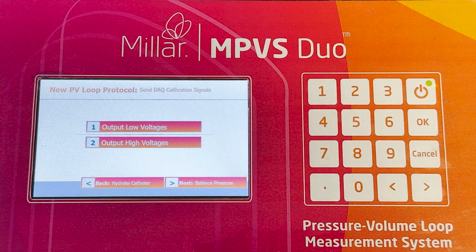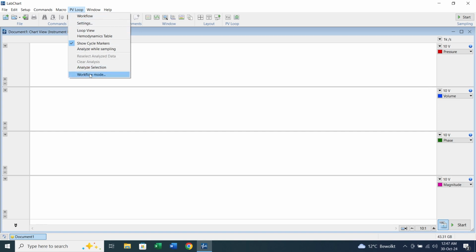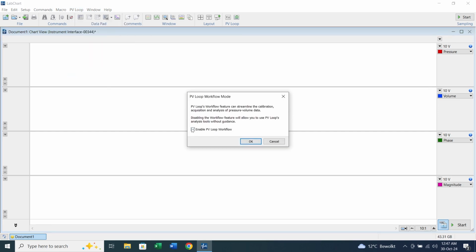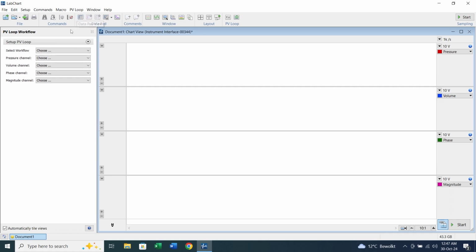screen. In LabChart, select the PV loop menu and select Workflow. If this is grayed out, check that the Enable PV Loop Workflow item is checked under the Workflow Mode menu item in the PV Loop menu. This will open the workflow window on the left.